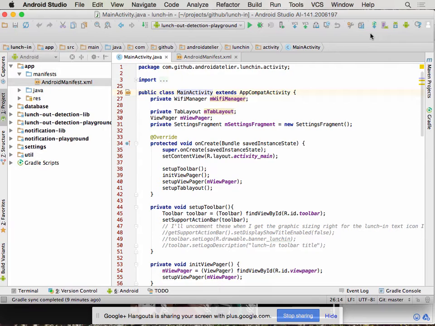But so we have 3 fragments. Brenda, do you want to continue? Just walk us through what each of them does and how they interact with the other parts of the app, like the settings and the statistics.